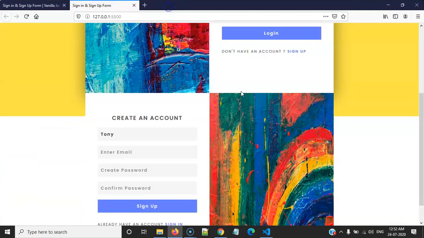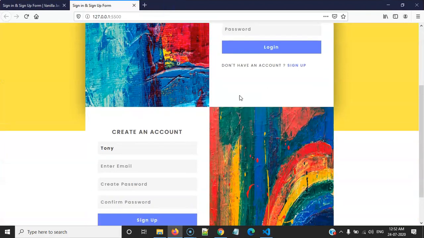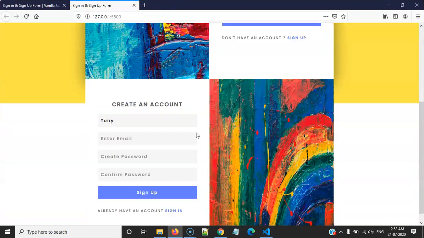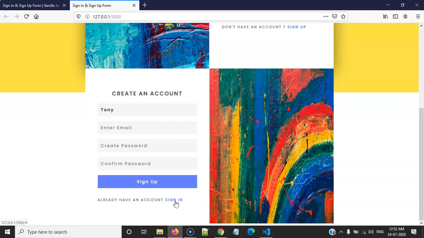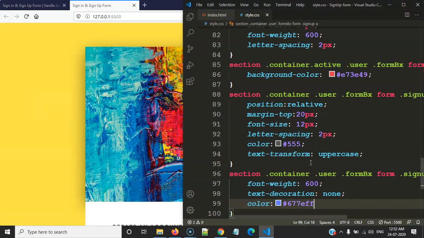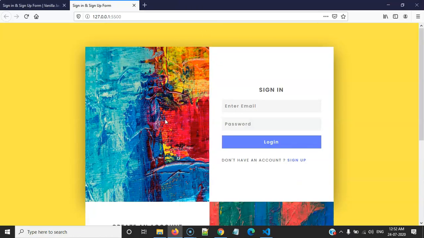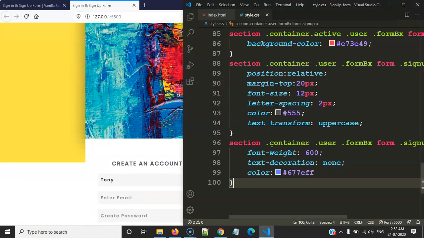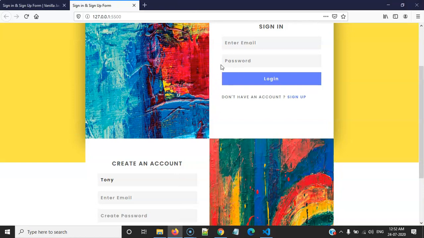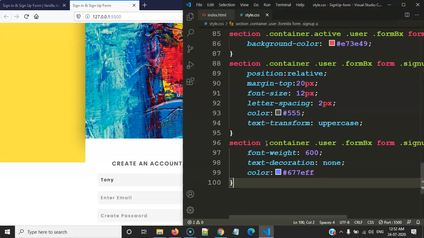So now we have done the design of this one, sign up, and already have an account, sign in. Now that we have done all of this, let's go to the next section of the container and develop some more designs. So I'll see you in the next video. Further continuing this, I will show you some more designs. Until then, bye bye.